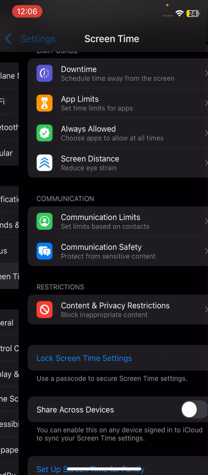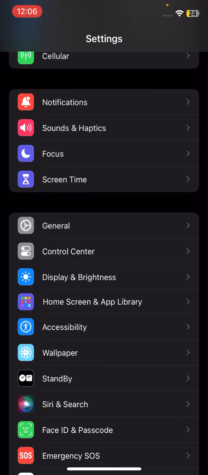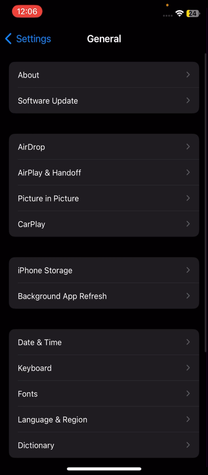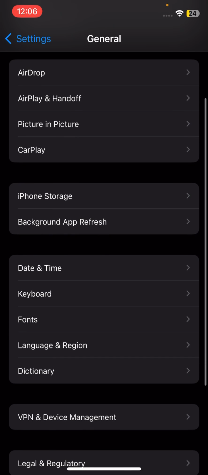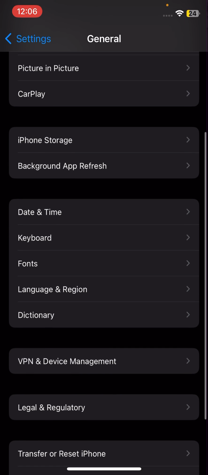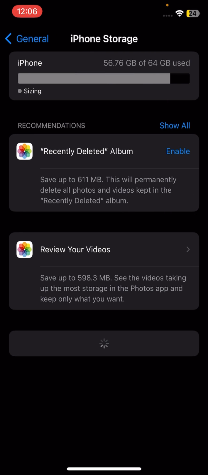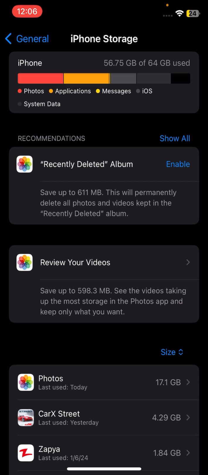After that, we go to our third step. You have to see the General option. Enter into it, scroll down, and here we see Date and Time. You have to check it. Mostly our date and time is wrong and that causes these kinds of issues. So check your date and time, and then see iPhone Storage. Enter into it and check your iPhone storage. If our iPhone storage is full, we cannot install it.